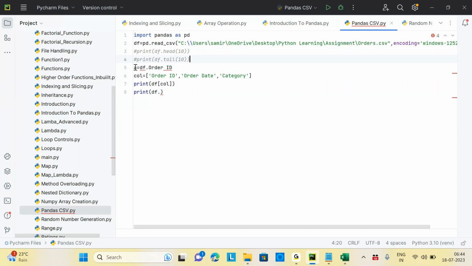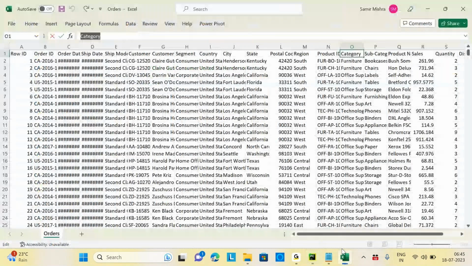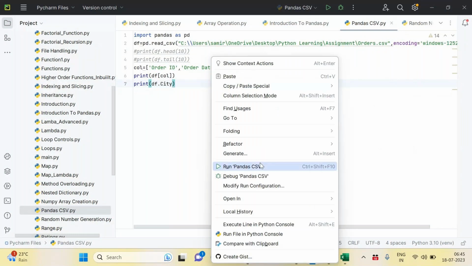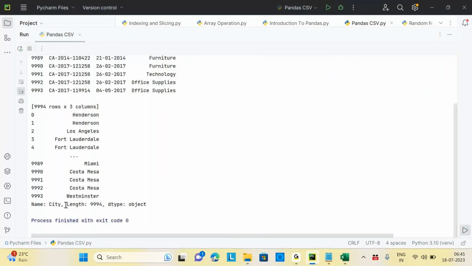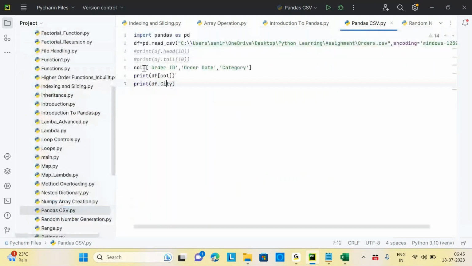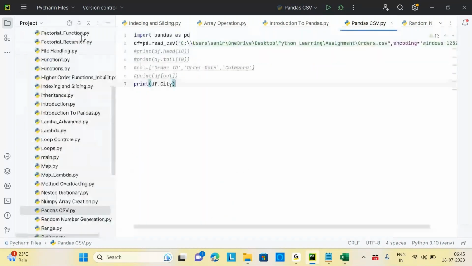Let's try one thing. Df dot city. Is city spelled with a capital C? Yes, capital. Let's run this and see. Yeah, City, Miami, everything is coming. Possibly the issue is because there is a space in order ID. Let me try that and see just the one output so that I can understand. Yes, I'm getting an error. So maybe there is an issue with order ID. Then how to access that? That's the biggest thing, right?